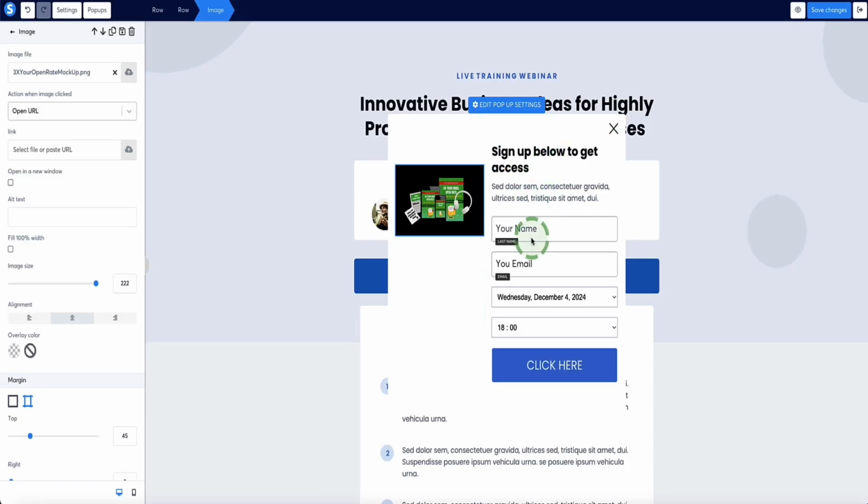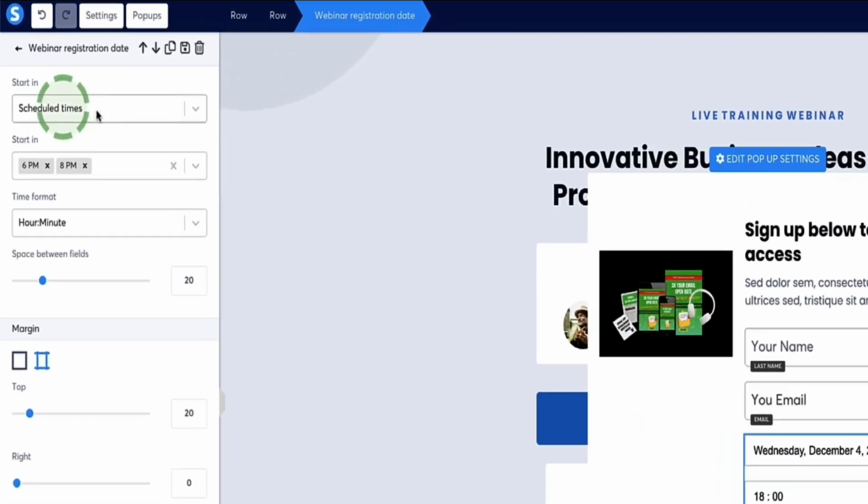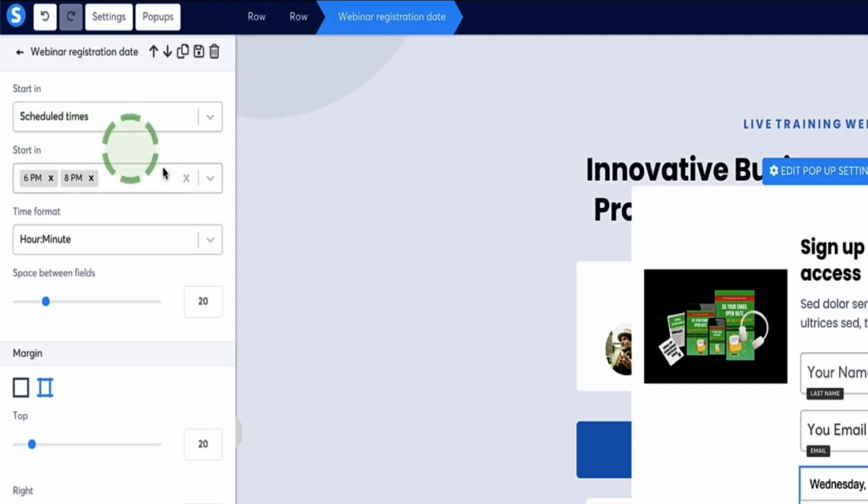And now here, this is of course where participants are going to enter their name and email address and select the time and the date they want to watch your webinar. So selecting the time and date section, if we come over again to the far left at the top of the menu bar, we've got a few options.